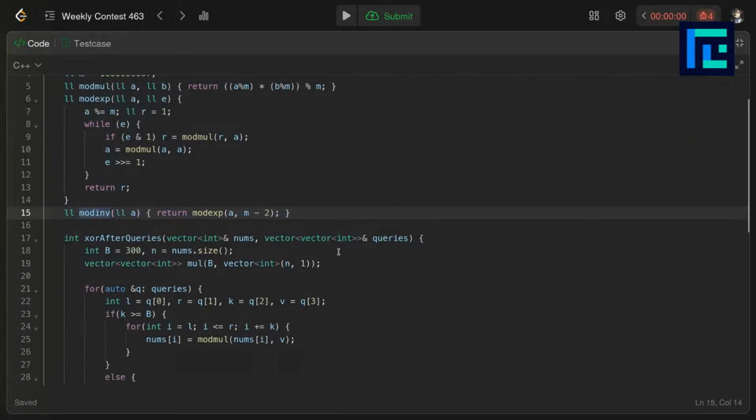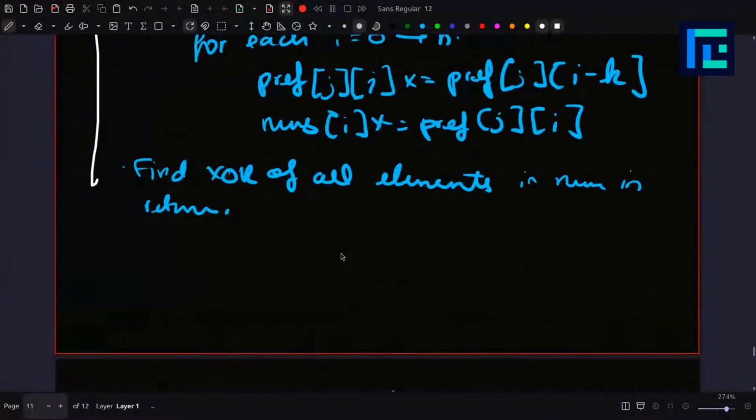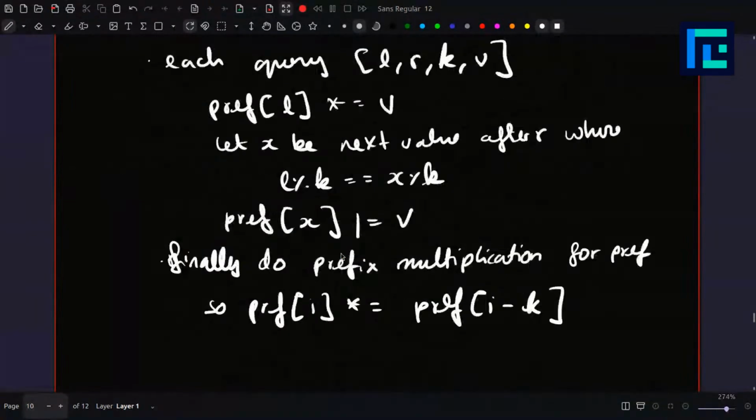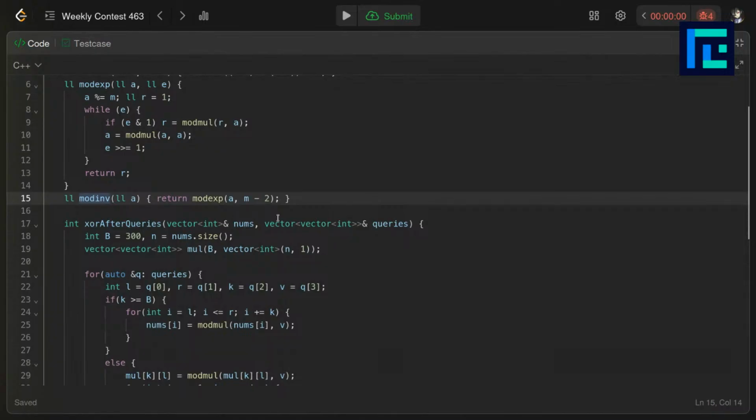Okay, so this calculates basically, like I said, while doing the prefix array, we need to divide the value over here, right? We need to do prefix of x divided by v. So this is to simply calculate the mod inverse over here.